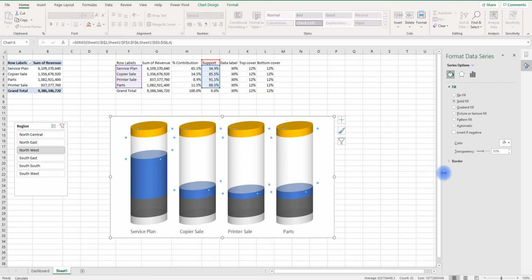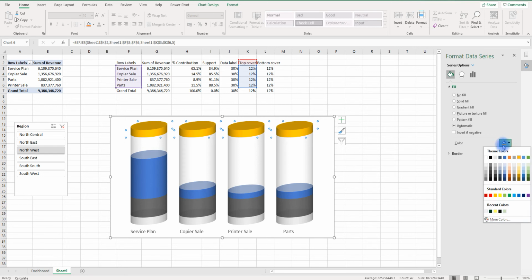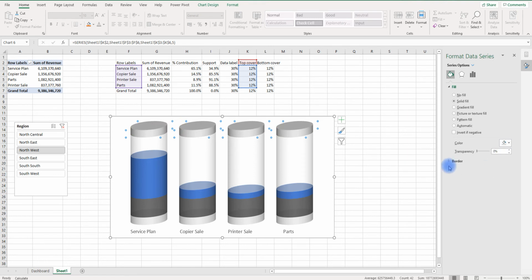So now let's go to the top cap. For the top cap, I make it a fill color and I change it to also this lighter color. So I change the transparency. Let me say, okay, 14%. So we are done with this coloring except for the percentage contribution column.